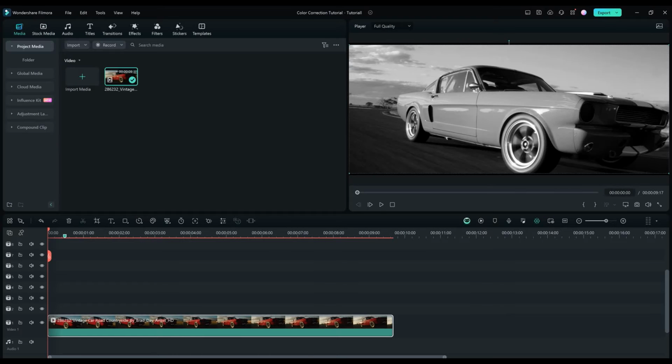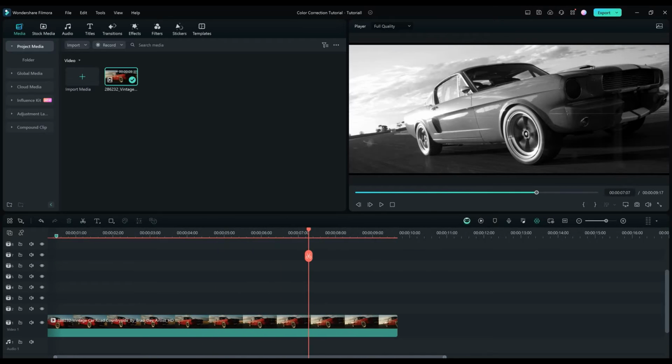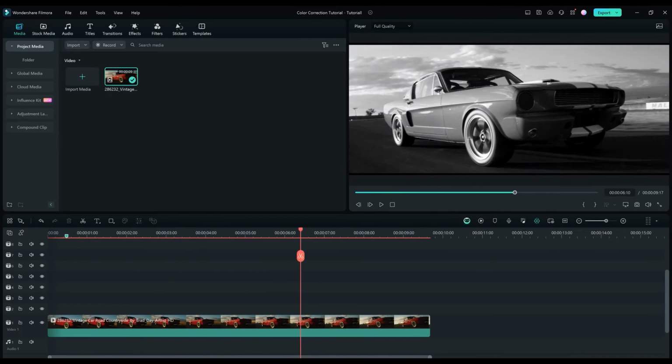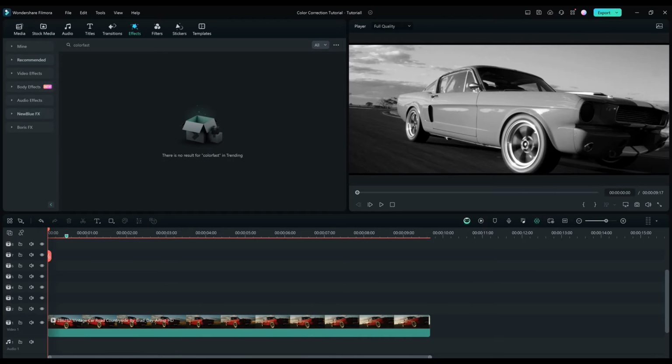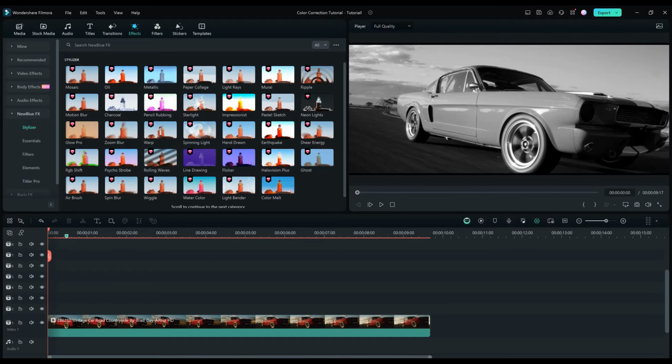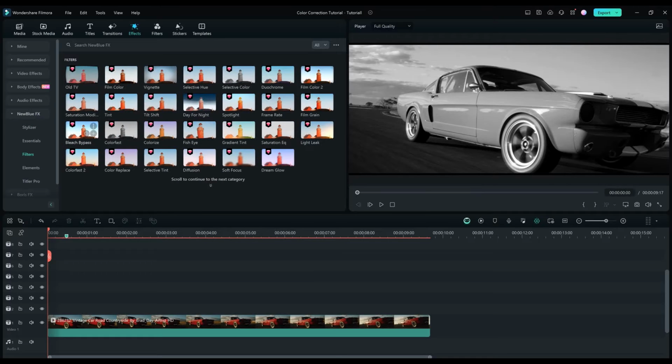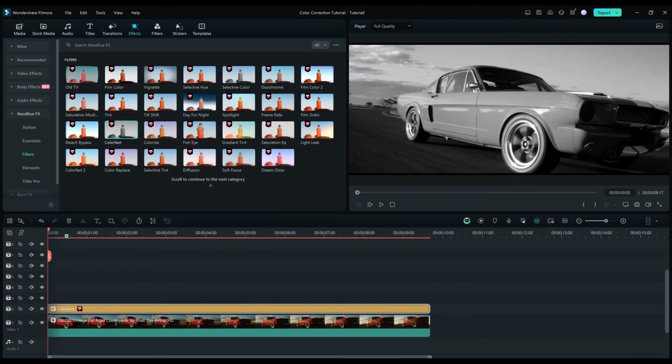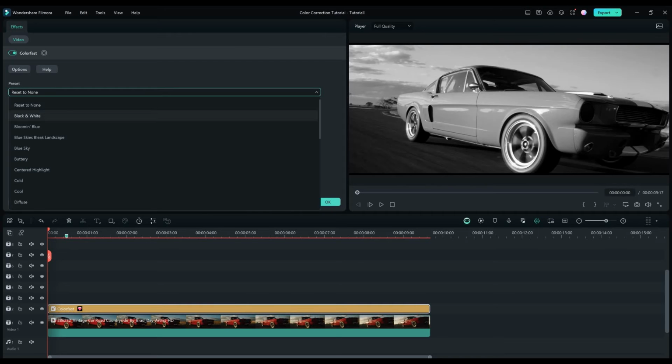Now let's move on to adding the effects. And let's start color correcting with their help. The first effect we want to use is from the plugin New Blue Effects. It's called Color Fast. Let's drag and drop it to our timeline. Double-click on the effect and find the preset Black and White. Confirm that.